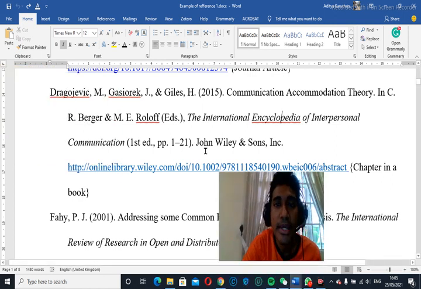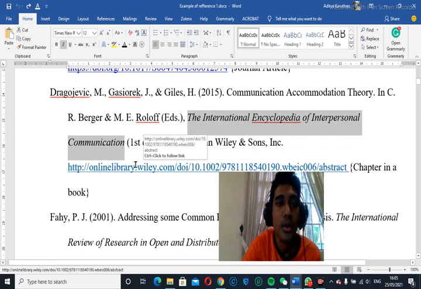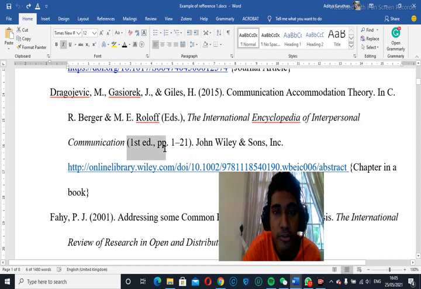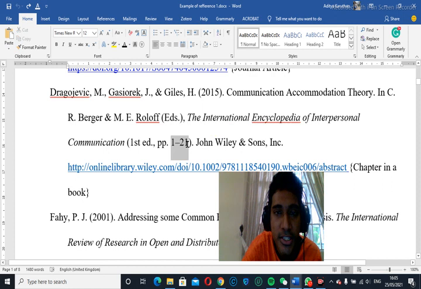I'll continue. The International Encyclopedia of Interpersonal Communication. The name of the book has to be italic. In bracket, information regarding the book, first edition, dot comma, pp, full stop, page number 1 to 21. 1 to 21 over here refers to the page of the chapter. Close bracket, full stop.